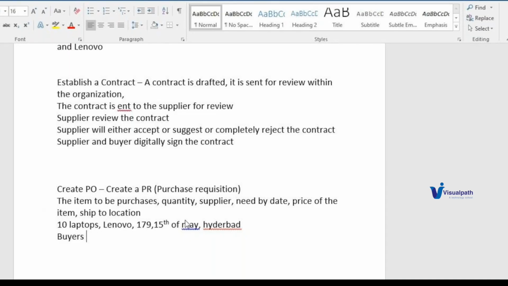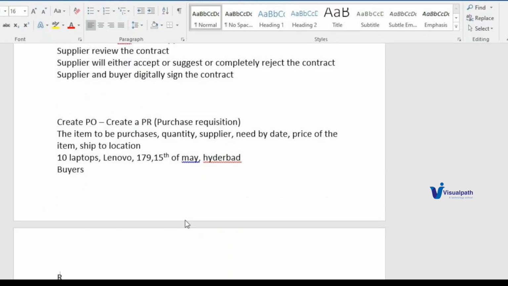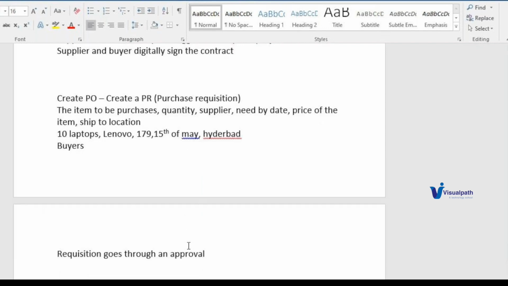Okay, so they create this requisition within Ariba or any other procurement application. Once the requisition is created and submitted, the requisition goes through an approval. Okay, so let's consider you are buying a laptop.